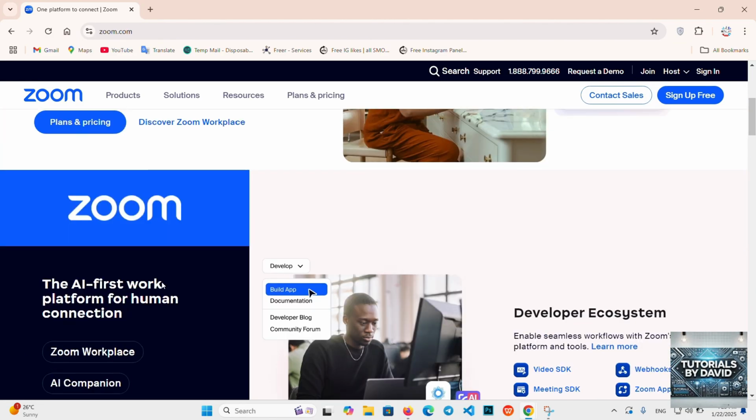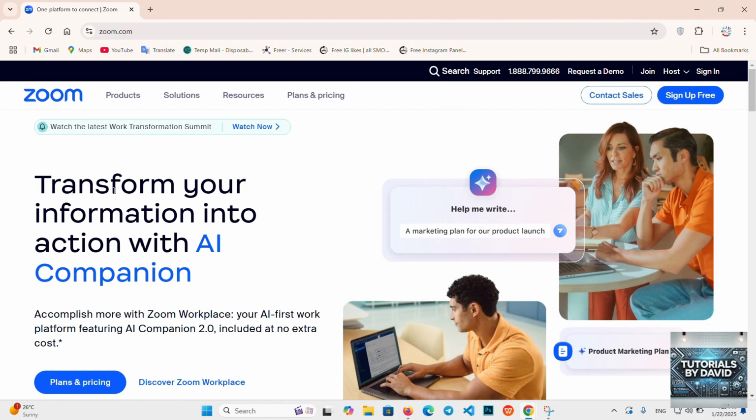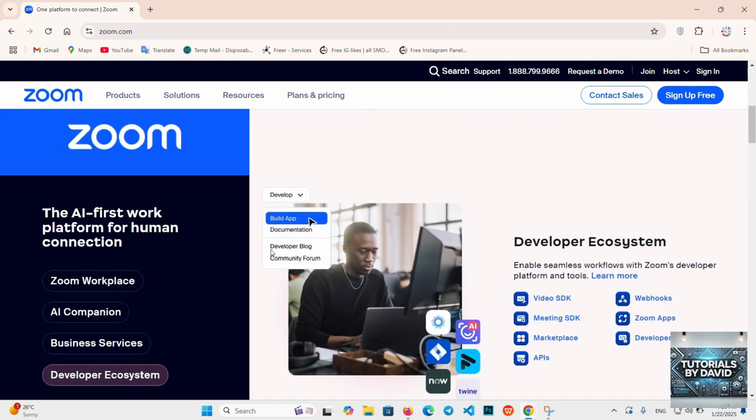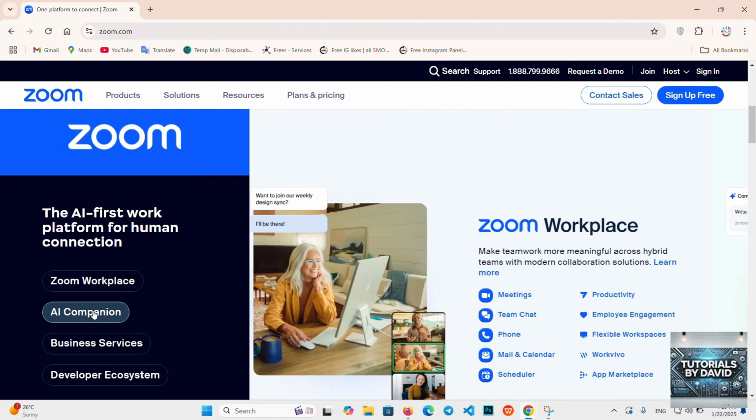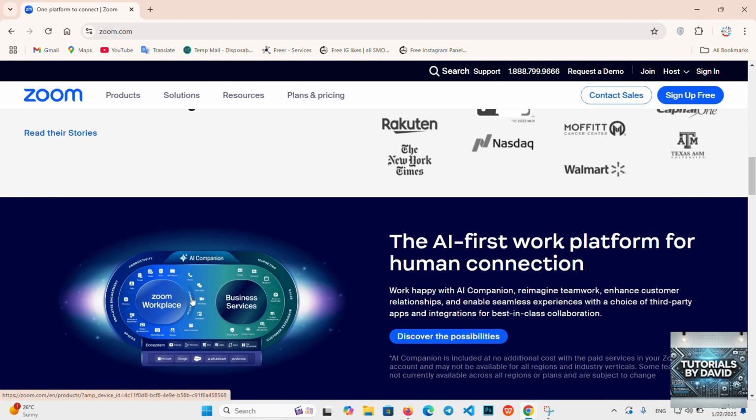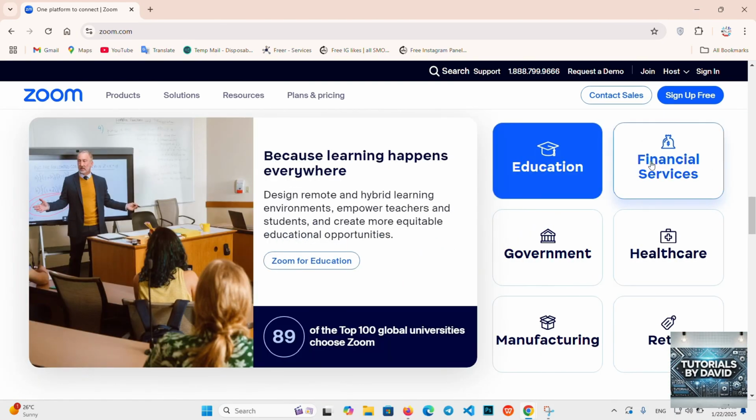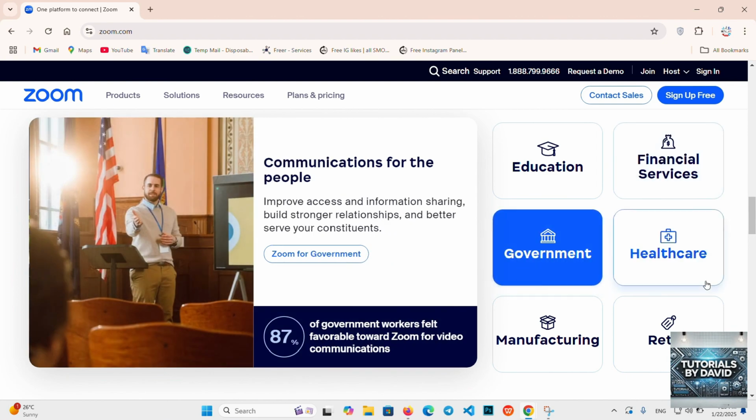1. Setting up a Zoom account. To get started, you'll need a Zoom account. Go to zoom.us and sign up for a free or paid account. Download the Zoom app on your computer or mobile device. Log into your account and familiarize yourself with the dashboard.